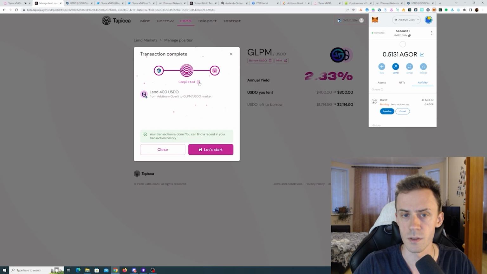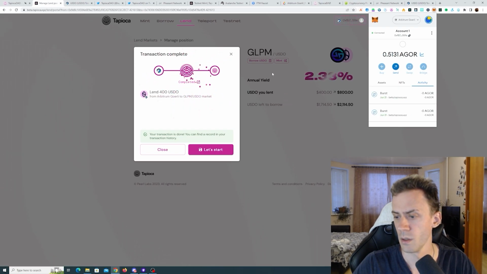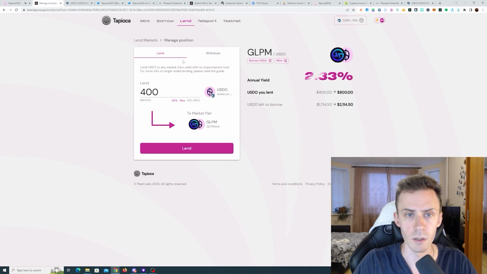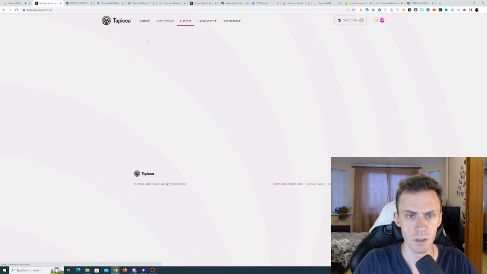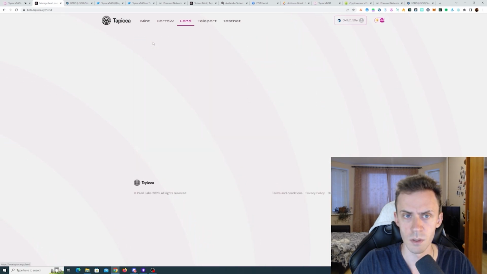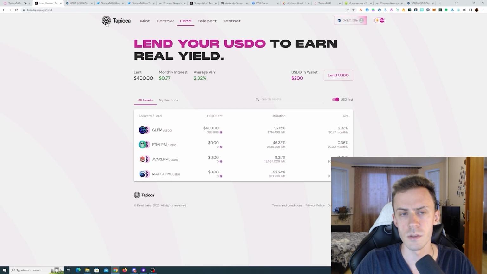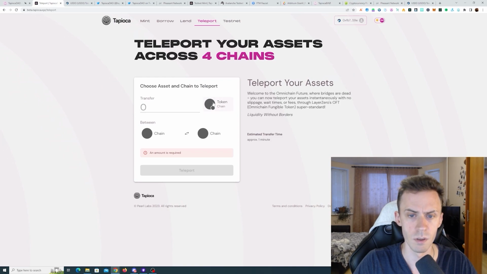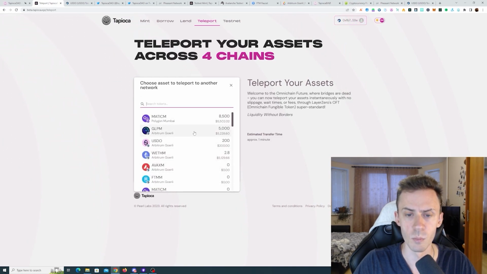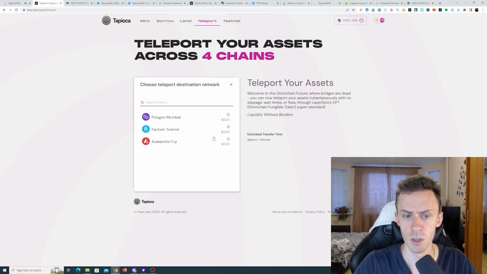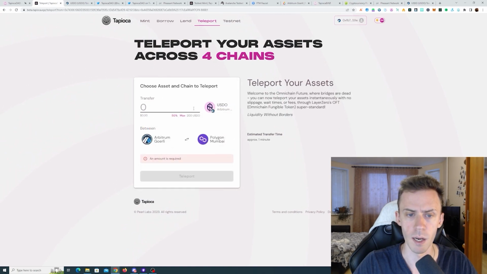Yeah, see, the difference between this confirmation and the confirmation in MetaMask is like between 10 to 20 seconds. Okay, we can close that. My positions, we can see our positions. So we used these three functions, and now we can go ahead and try to teleport. What this is, we're basically moving tokens. Okay, I'll just try to move some USDOs from Arbitrum to, let's say, Mumbai. Let's do Mumbai.